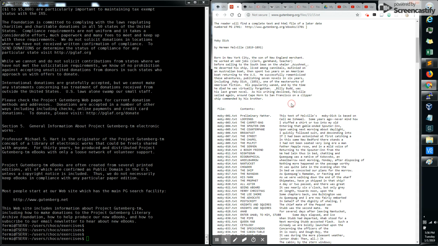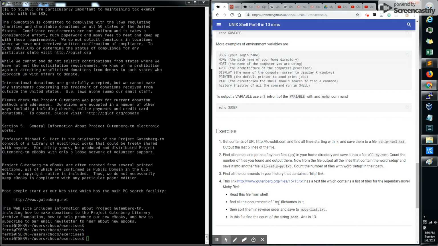So let me do a file search here just for fun. .txt. It says 136 occurrences. So there are 136 times this text is repeated in this file. So I want to do that on the terminal. So what I will do is, let's get this link.